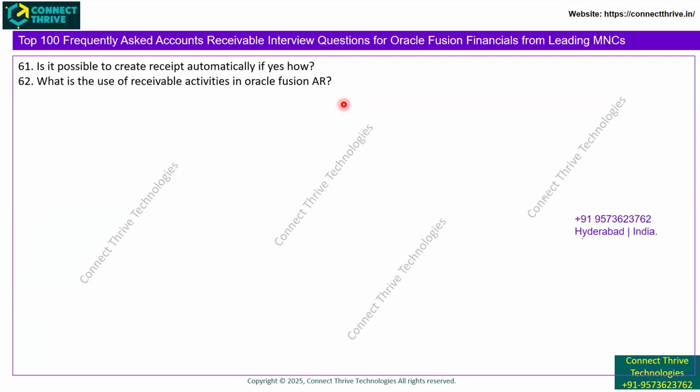There are a lot of things which will be there in the adjustment. For each and every adjustment, we will create a receivable activity. At the same time, it is mainly used to default the respective activity-related GL account code combination at the transaction level.